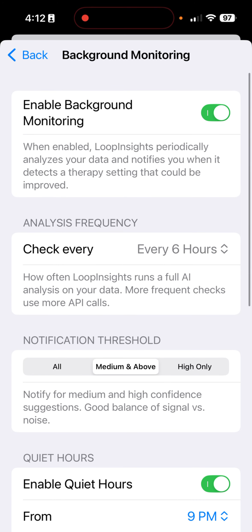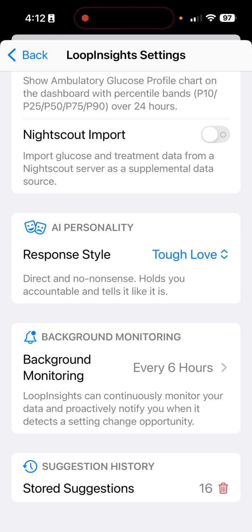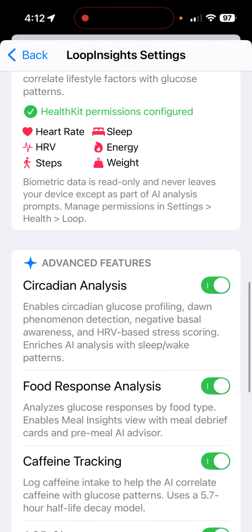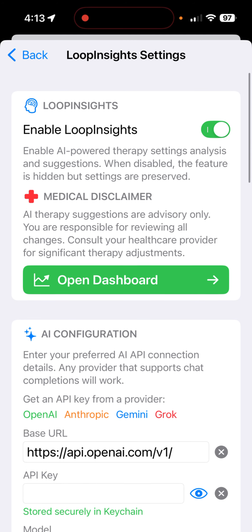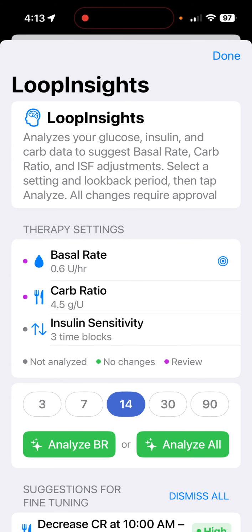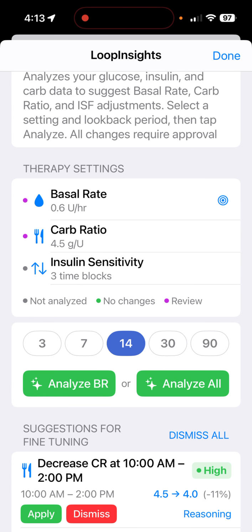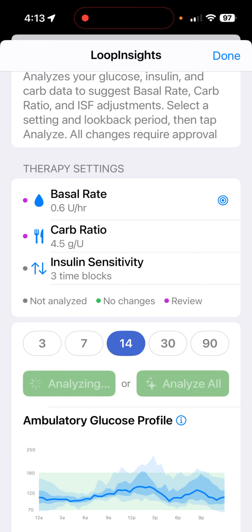So that's for backgrounding. But all of the analyses basically live here in this dashboard. So these are the main settings for the app, but really you operate here under this dashboard. So here's where you can go in and one by one, you can choose any one of those 3 therapy settings that you want it to analyze for you. And pick them one by one or pick them all.